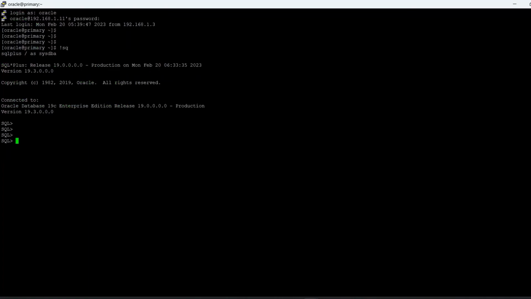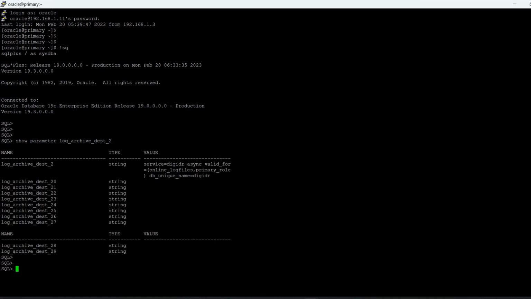In the next step, you have to disable the log_archive_dest_2 parameter value on both sides, primary and standby. Because once the DG broker comes into the picture, the DG broker automatically sets the value of this parameter. If you do not disable the parameter value, then during the Data Guard broker configuration, you will face the error message ORA-16698. Okay, so let me do it quickly.